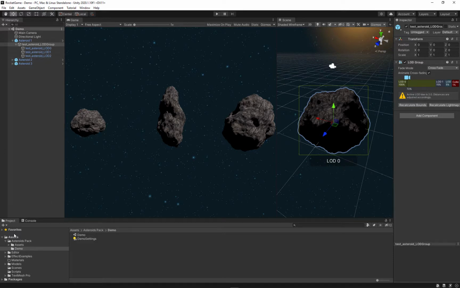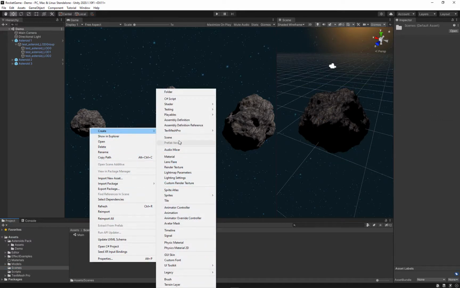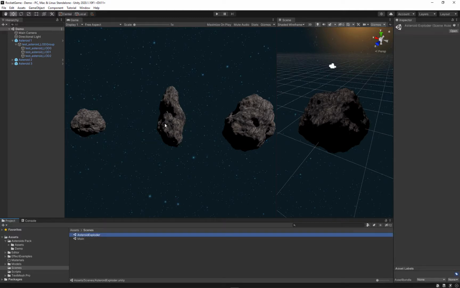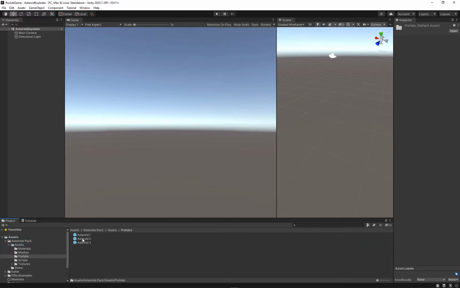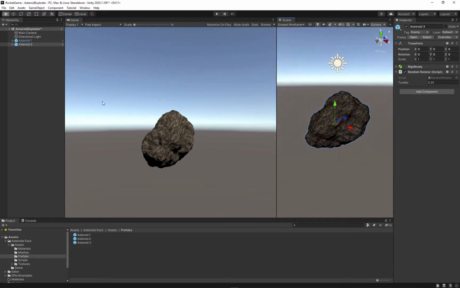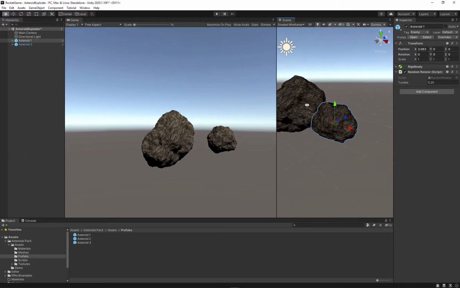So first I'm going to create a quick scene here so we can play around in a separate scene. I'm going to call this Asteroid Exploder. Don't ask me why I'm calling it Asteroid Exploder. Well, actually, we're going to explode some asteroids. So I'll go ahead and drop this asteroid. Well, let me see which one. Which one shall we drop? So we can use this one or this one. I think I'm going to stick with the rounder, smaller asteroid.